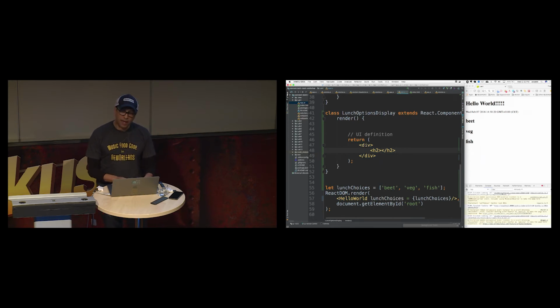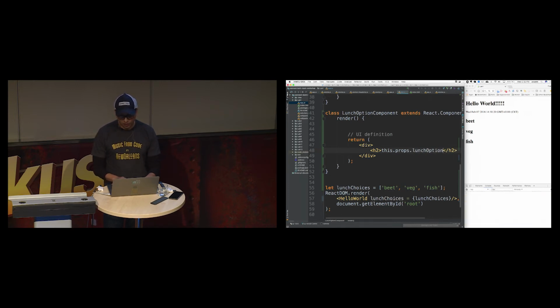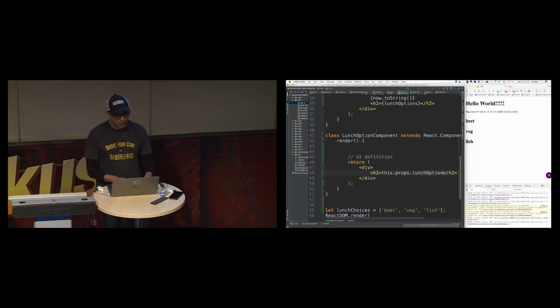And we're going to need to pass the data down into this lunch options display. Let's name this a little bit better: lunch option component. There we go. Now we're doing it right. So we're going to need to pass the actual data down from the parent component into this child component. So we'll do this.props.launch option. Let's save that and see if we blew anything up. Nope, still works. Now let's use this new subcomponent we created.